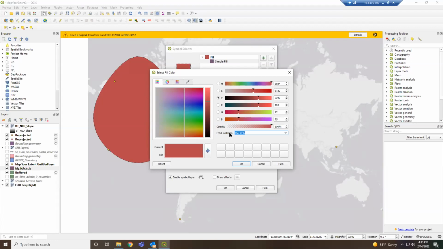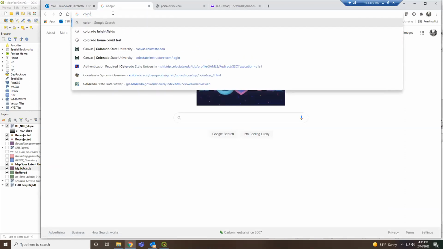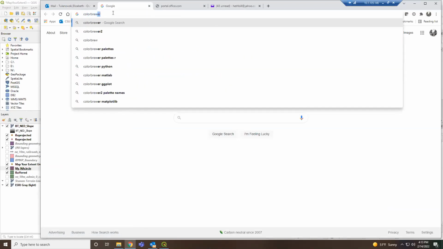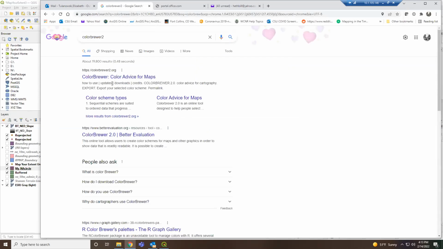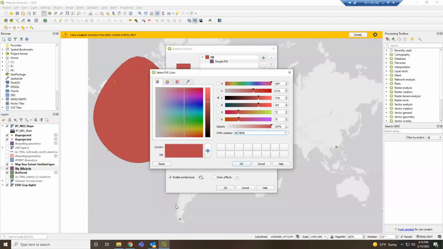So if you see a color elsewhere, like ColorBrewer, colorbrewer2.org, it gives you sample schemes, and see how they have these codes right here? You can actually copy and paste these. So if you find a color scheme elsewhere, you can paste it in. And that goes for ArcGIS Pro as well. So it's a really great, easy way to get the right colors if you see them somewhere else.